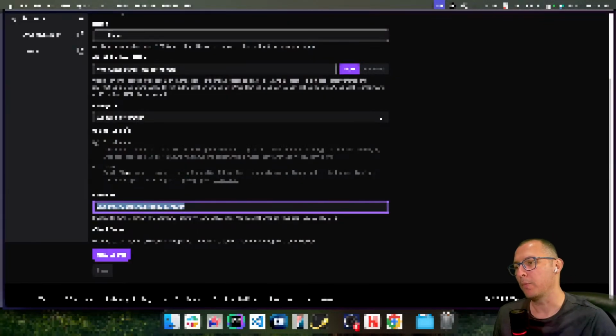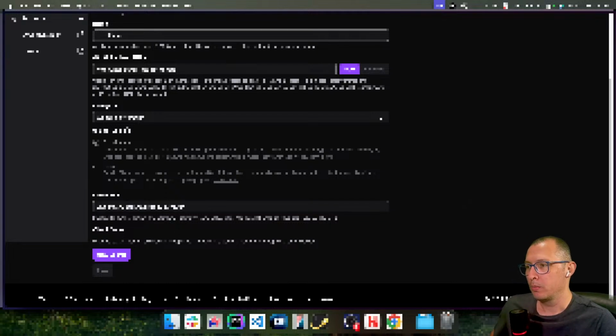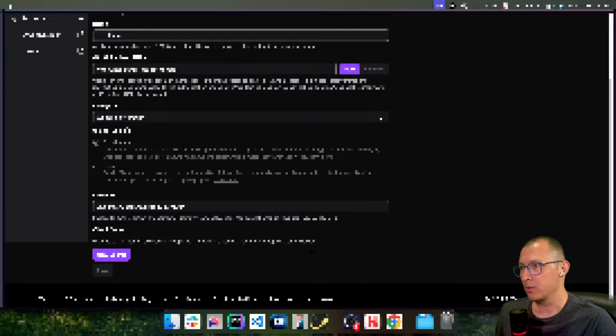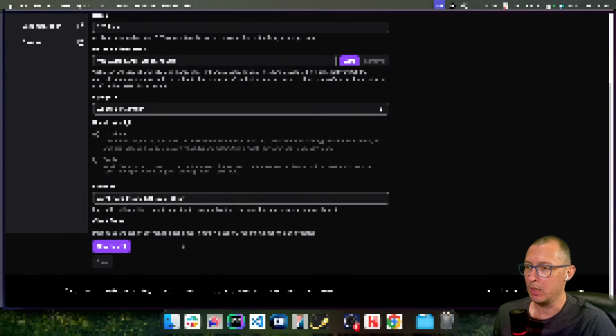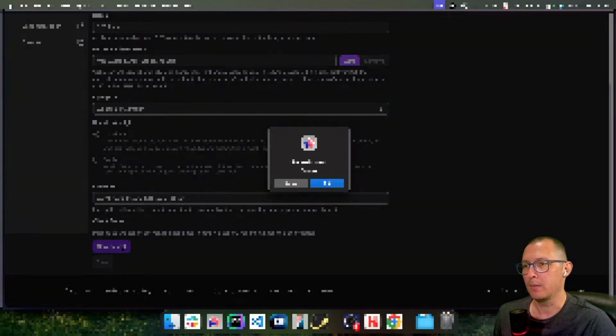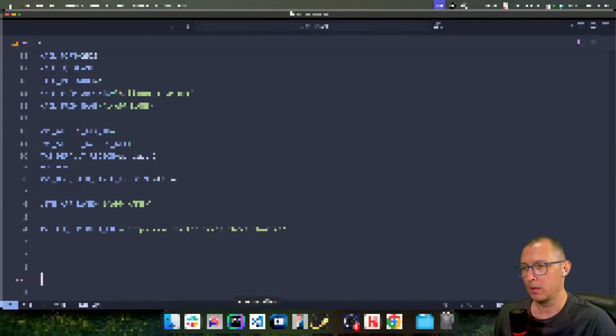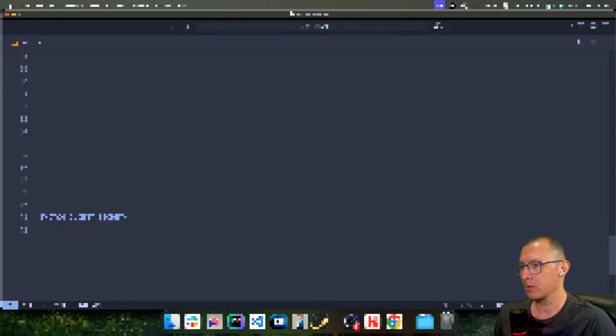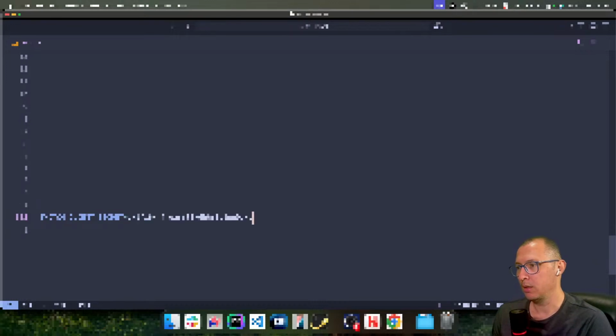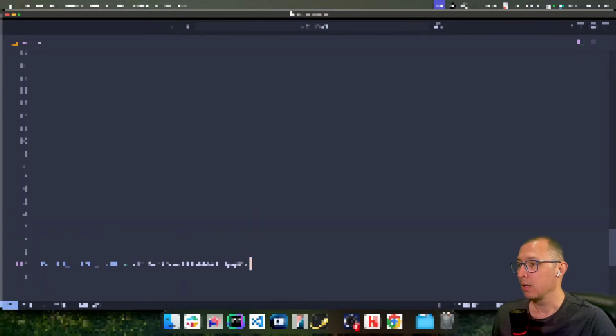Heading back. Now, below that client ID, let me see what you're seeing. So below that client ID, there is the new secret button, and that will give you a new client secret. I'm pressing that. Are you sure you want to generate a new secret? Yes, please. That shows the client secret. So I'm copying that again, heading back to VS Code and putting that in the Twitch client secret line.